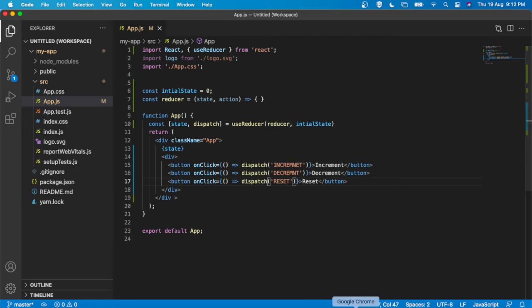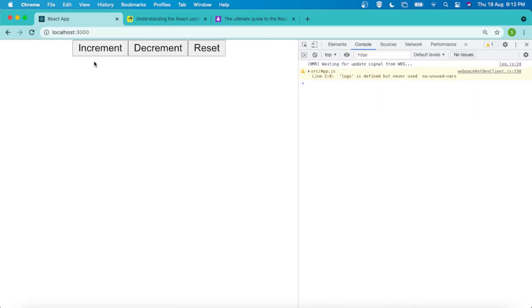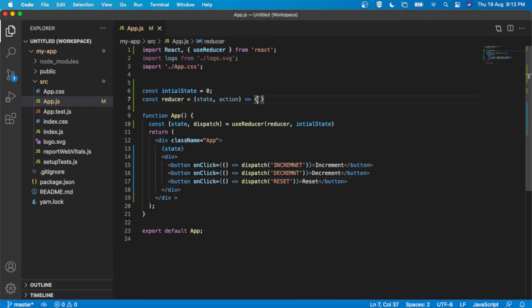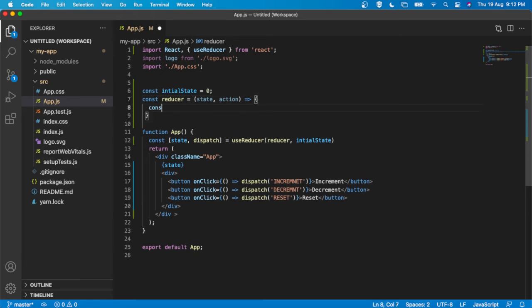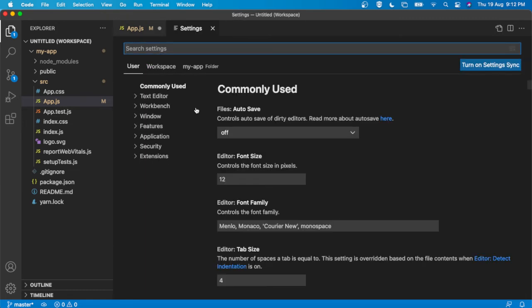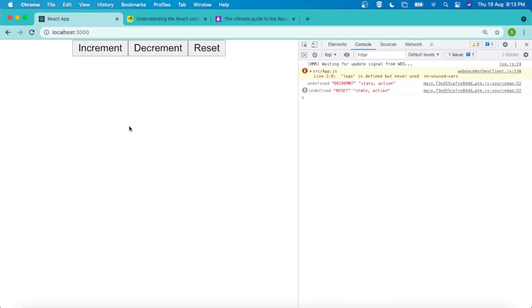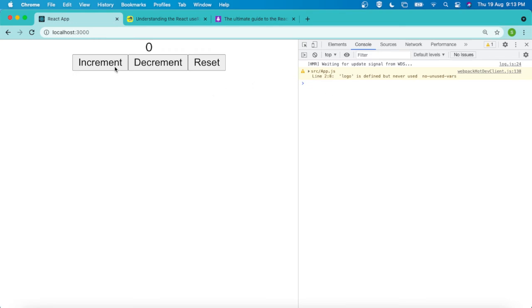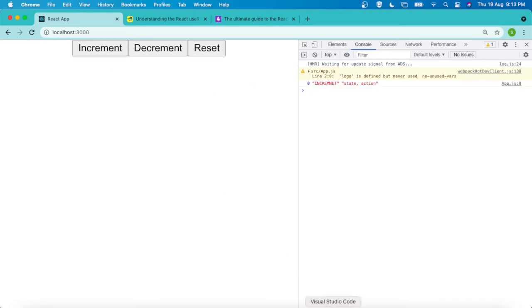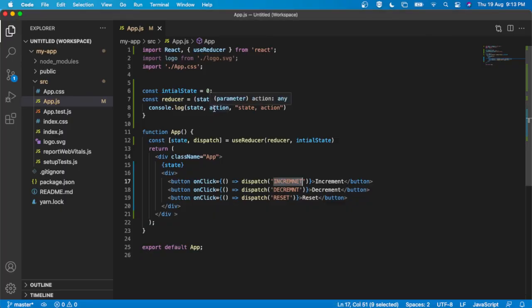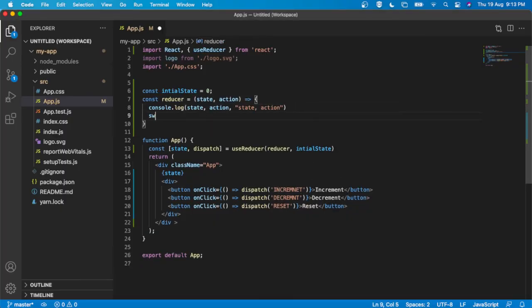Now if I try to click, nothing will happen because I didn't add any modifier function inside reducer. So what I have to do, just console the state and action now. We can see what is happening whenever I am dispatching an action. Now if I try to refresh, this value is coming undefined. If I try to increment, if I dispatch a function increment, I can see the state value and the label which I have given inside dispatch is coming here. Clear?